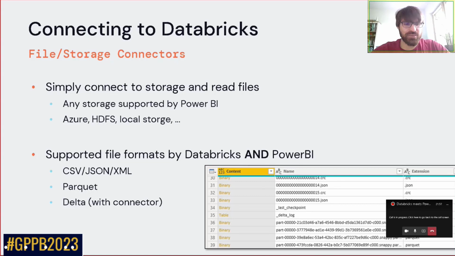The only thing you need to keep in mind is that whenever you want to exchange or load data from Databricks into Power BI, you need to make sure that the format you specify when writing your Databricks table is also readable by Power BI, which means Power BI at the moment supports CSV, JSON, XML, Parquet, and also Delta if you use the official Delta connector that I'll go into more detail on later. So if you follow this, then you can visualize the results directly from the storage in Power BI.